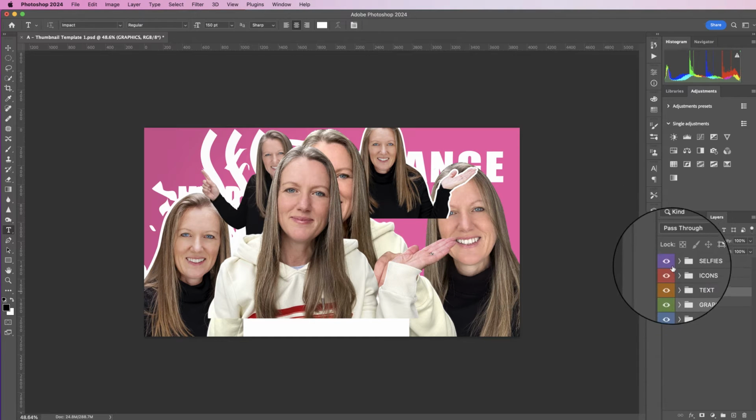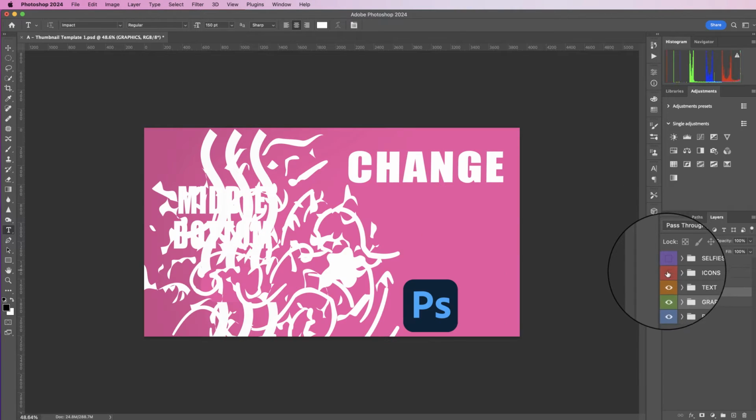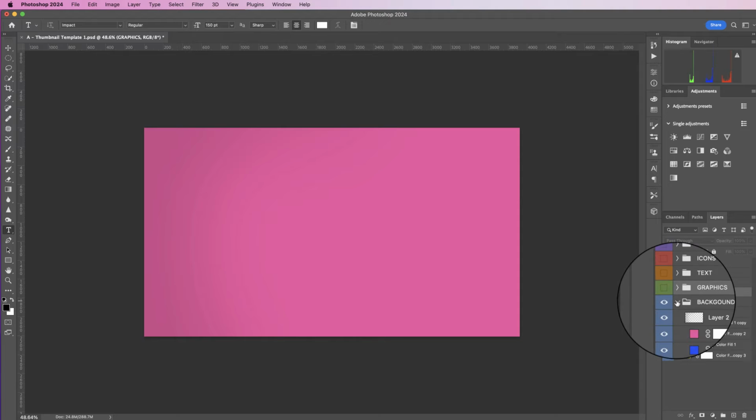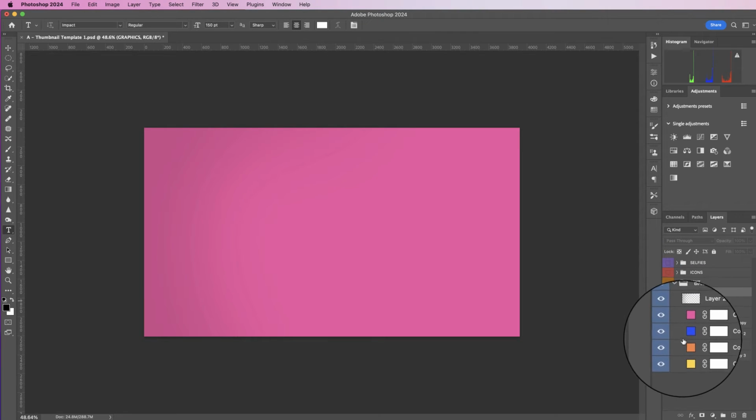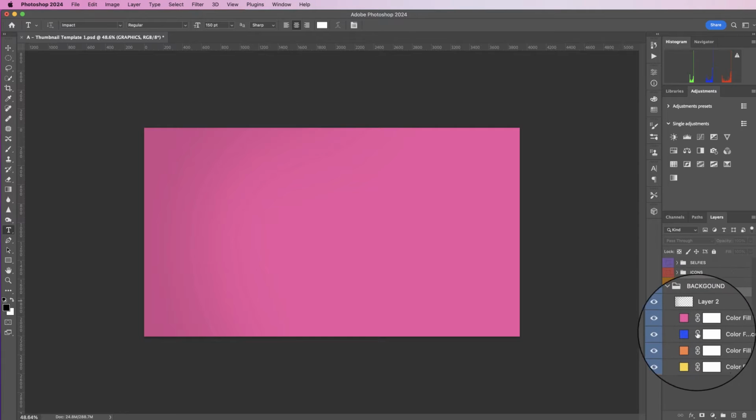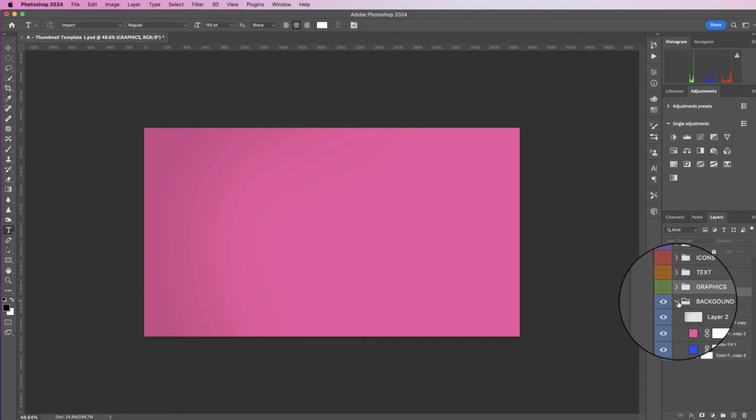So let's go ahead and make today's thumbnail. So I'm going to switch all the layers off except for my background. My background at the moment, I'm not too worried about the colours. I'm going to probably put some layer masks in at the end, depending on how the final design looks.